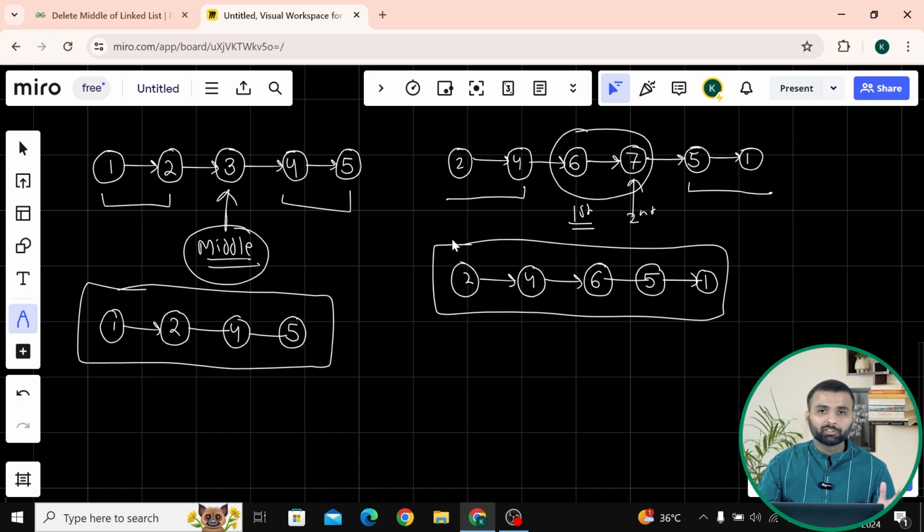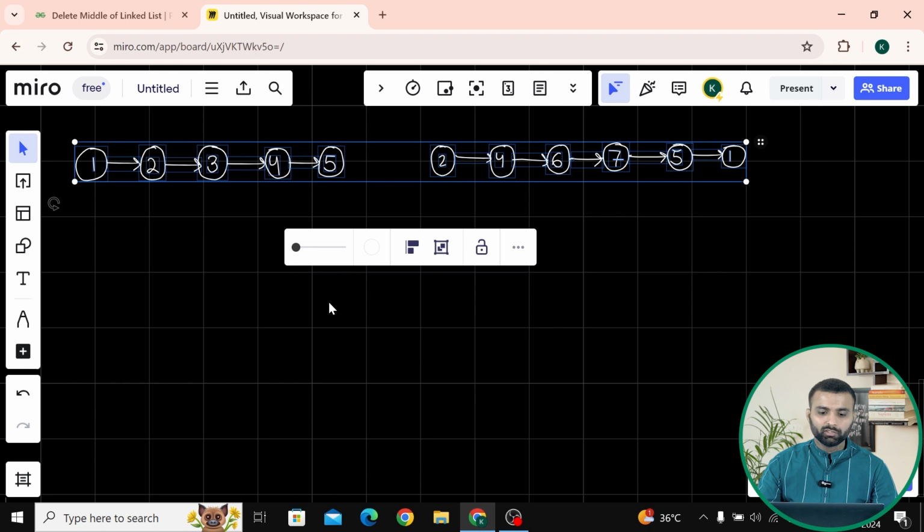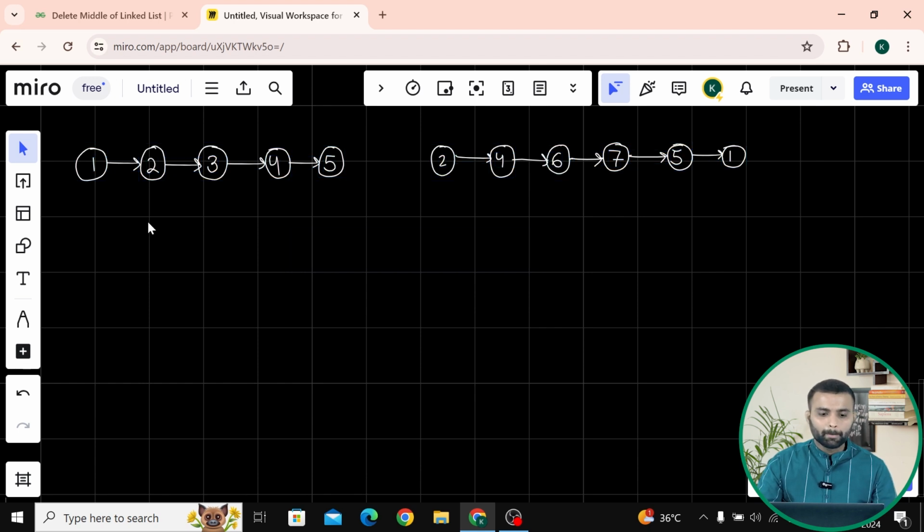Now, how can we solve this question? Let's take these two similar examples. I want the middle element. How can we solve this? Simply, we can solve it using the tortoise method. In the tortoise method, we use the two pointer approach, where slow moves one step and fast moves two steps at the same time. So let's do this.